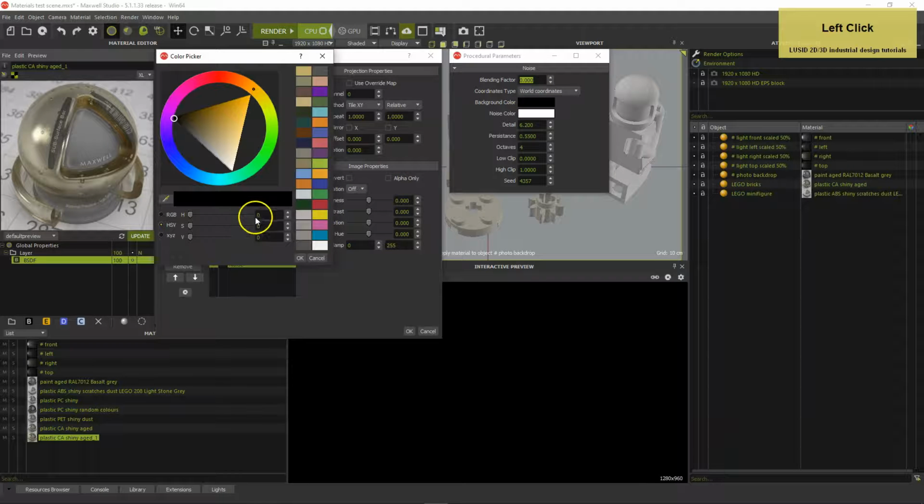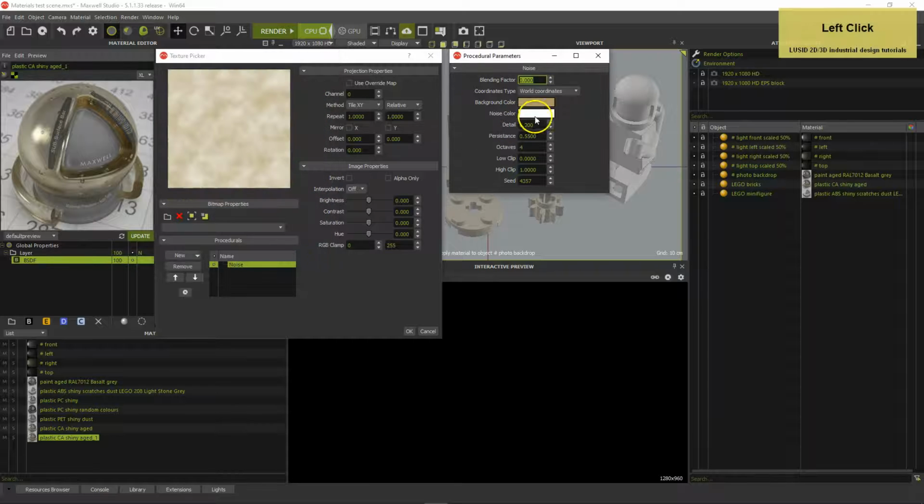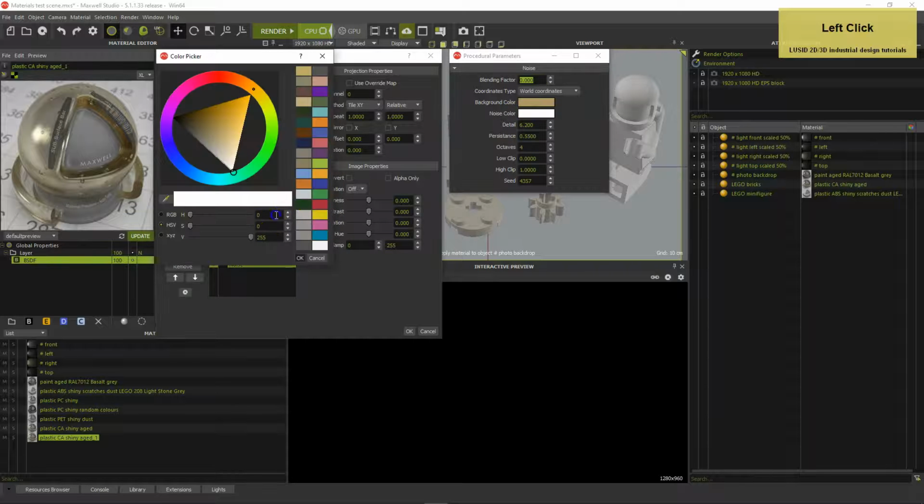Set the background color to 43, 103, 171 and the noise color to 43, 93, 51. Set detail to 66, low clip to 0.45 and high clip to 0.55. While the detail value controls the size of the noise granularity, low and high clip allow you to adjust the contrast, the transition between background and noise color.